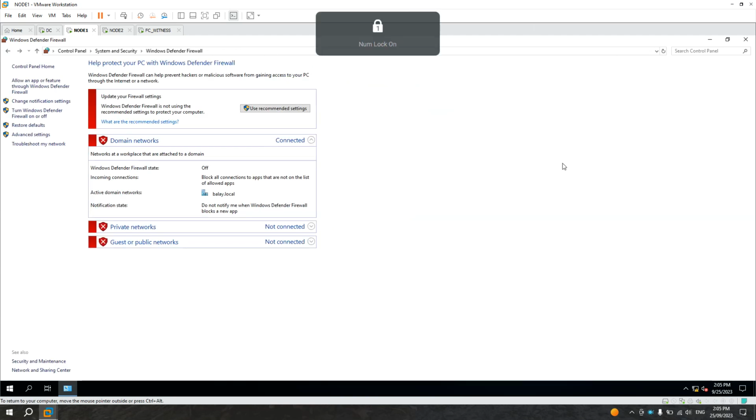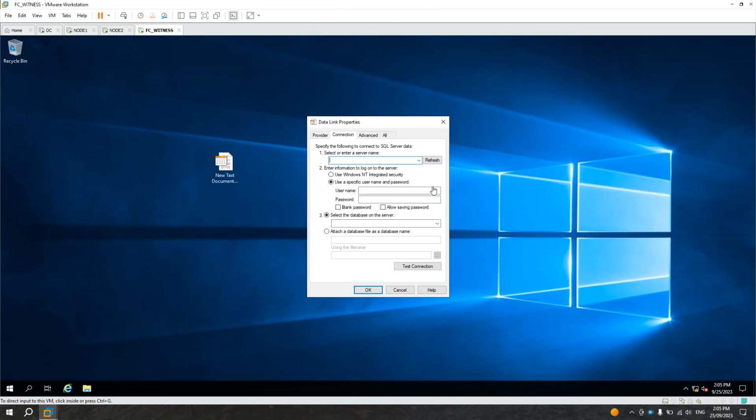Then let's go back to the source witness server. Let's refresh this one. Then click on the drop down list. Now it's showing Node 1. It's because we turned off the firewall.